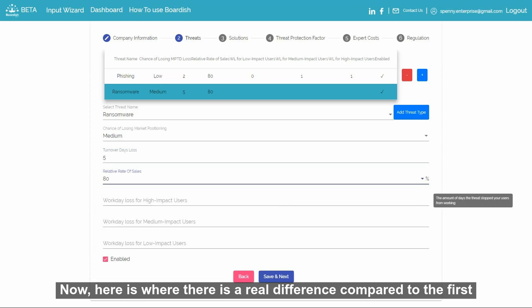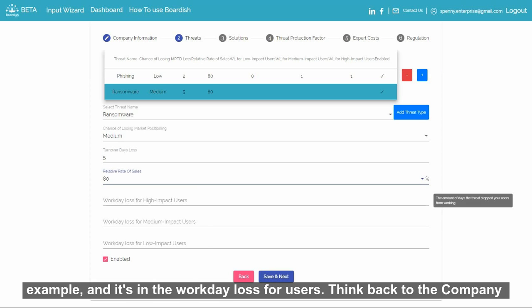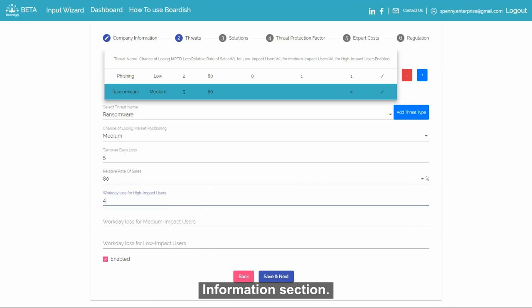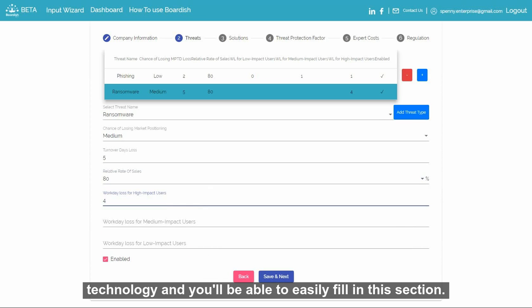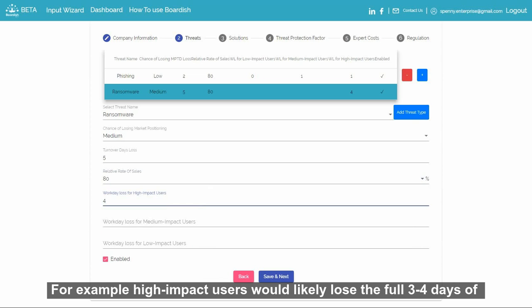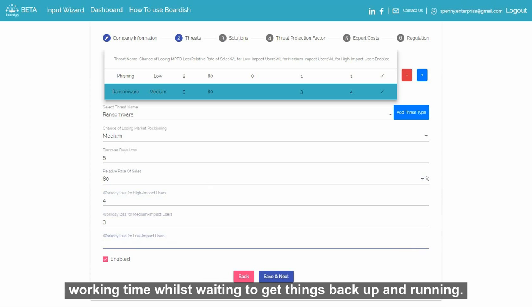Now, here is where there is a real difference compared to the first example, and it's in the workday loss for users. Think back to the company information section where we asked you to consider the ways different users will be affected by technology, and you'll be able to easily fill in this section. For example, high impact users will likely lose the full 3 to 4 days of working time whilst waiting to get things back up and running.